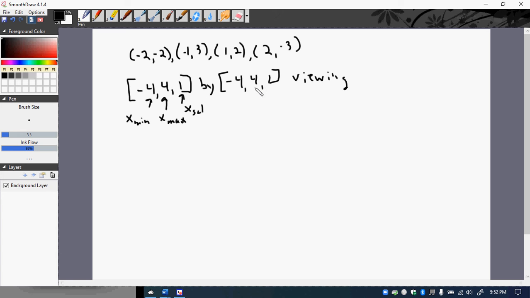And it repeats for the Y value. So this is the Y minimum. This is your Y max. And then this is your Y scale. Okay? And so this is your setup.